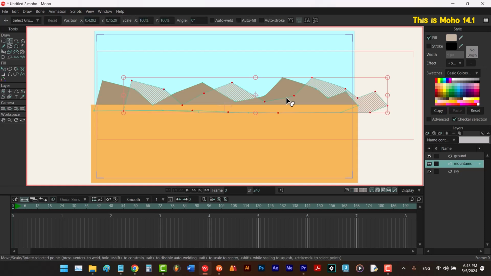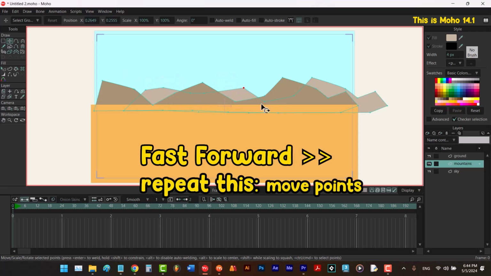Next, I'm going to hit the T key to select the transform points tool, and I hold down the Control key and click somewhere to deselect these points. And let's just add some variation to the position of these points because they are different mountains.